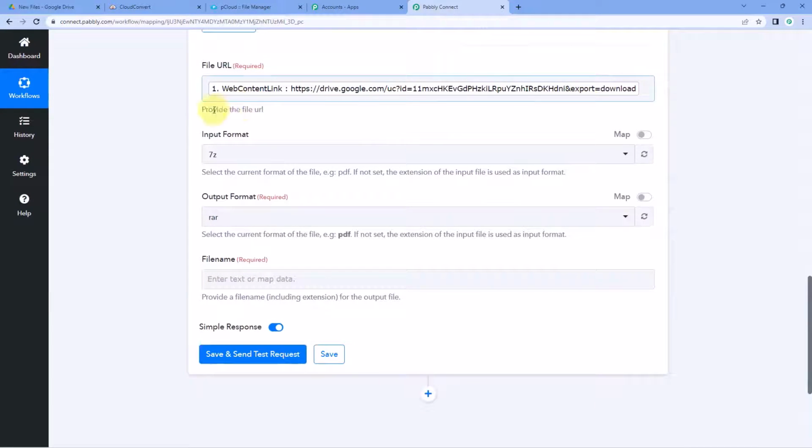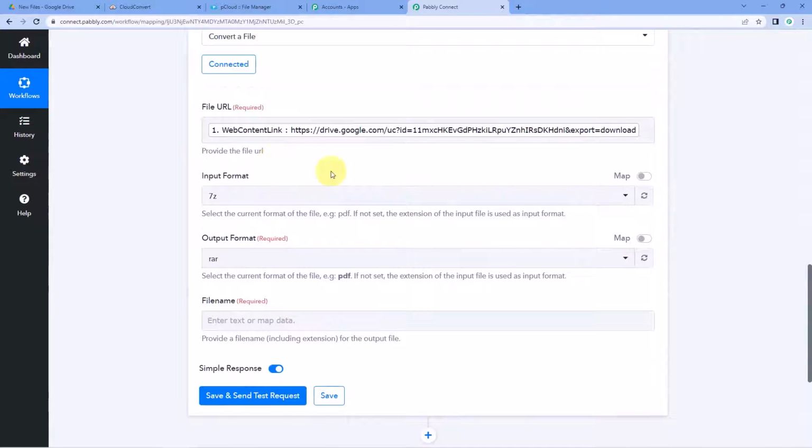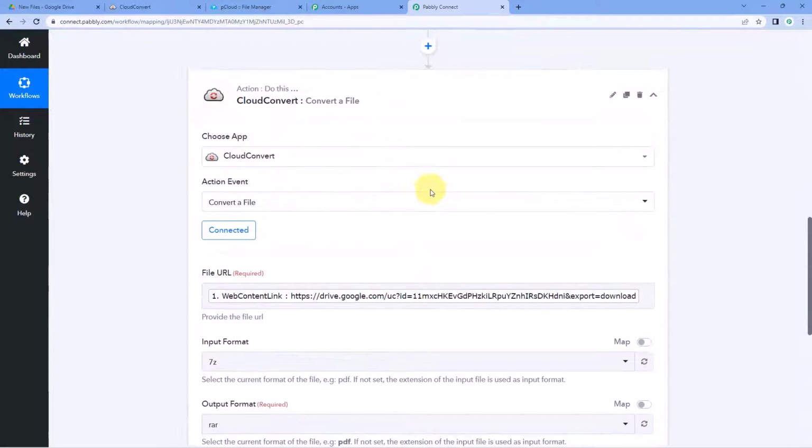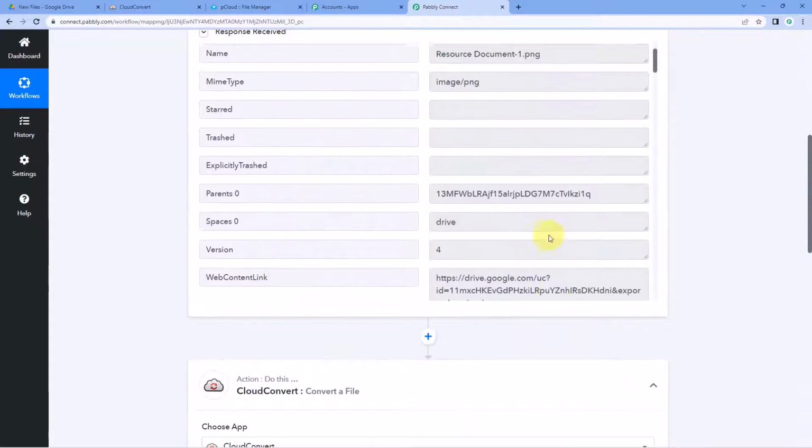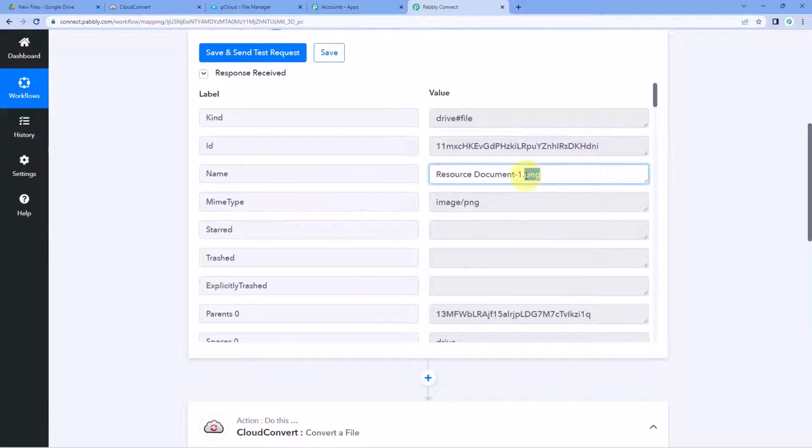After mapping this link, the next thing it asks us is the input format, that is, right now in which format this file is present. As I told you, it is most likely possible that right now this image or this file is present in PNG format. But most likely the next file which I will be uploading can be a JPG file, a JPEG file, or an MP3 or MP4 file, something like that.